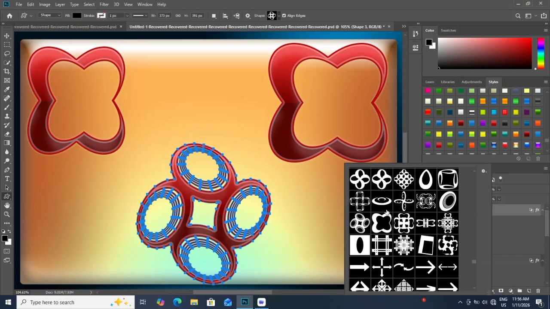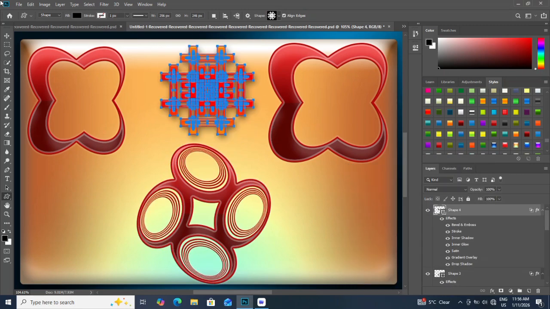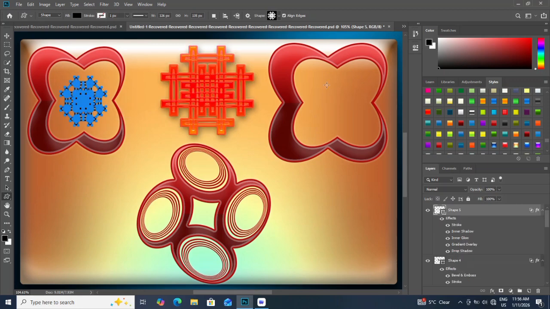I apply Posterize and slowly adjust levels while observing how shapes form. I pause intentionally because ads need emotional control. I stop when the subject feels bold but readable.